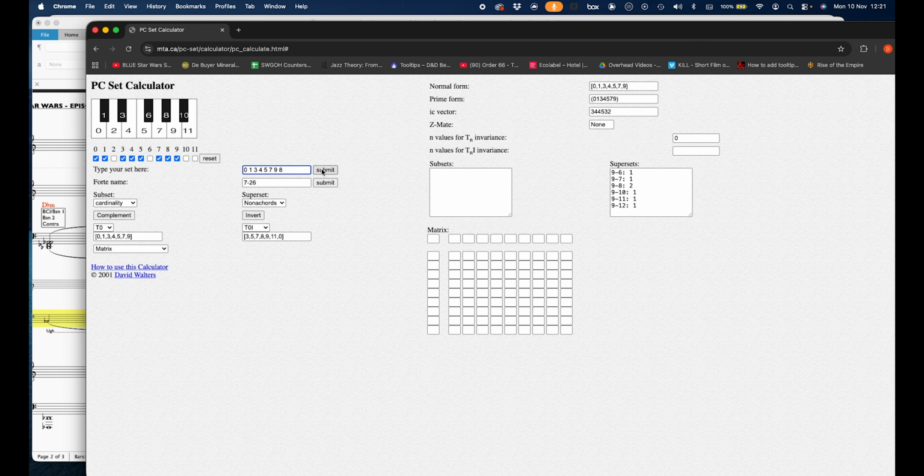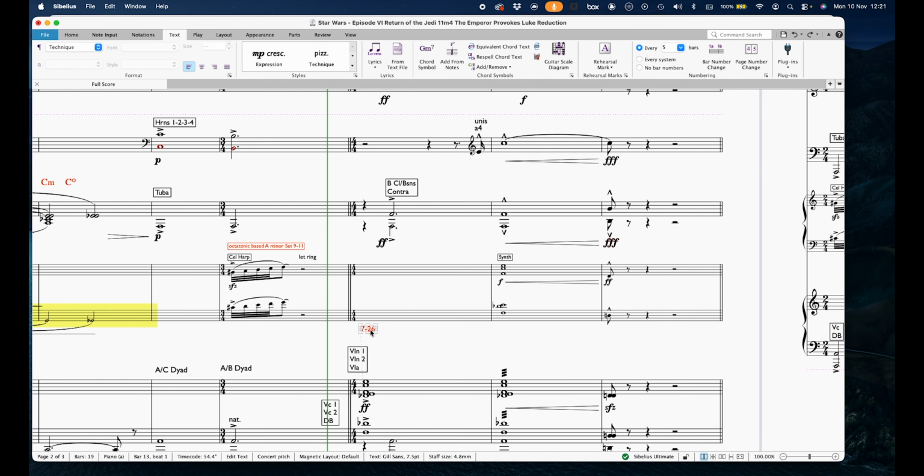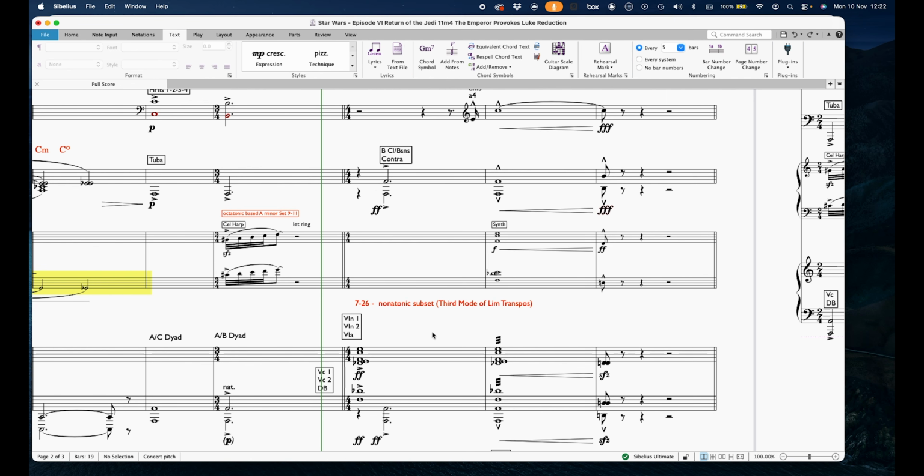Let's just do that and see what comes out. And then that one, missing two notes, 9-12, yeah. So it's a subset of a nonatonic subset. That's interesting, because we know that he does occasionally use that. Third mode of limited transposition. There we go. However, it doesn't really tell us very much, so let's see whether we can work out what's going on just in the bass.